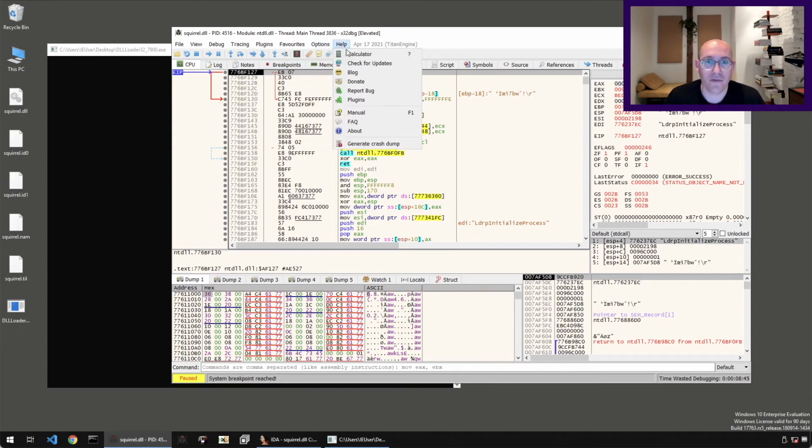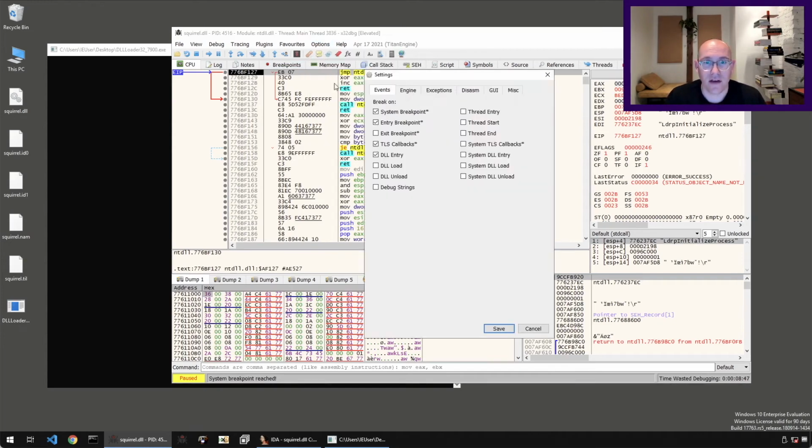So if we go to Options, Preferences, and then under Events, we check DLL entry. What this does is this sets a breakpoint on the entry point for any DLL that's loaded. So now, as soon as execution is passed to the entry point, to DLL main, there'll be a breakpoint set and x64dbg will stop. Then what we'll do is we'll run it until we hit that breakpoint. Then we will transfer execution to the export that we want to actually debug. So I'll show you how to do that now.